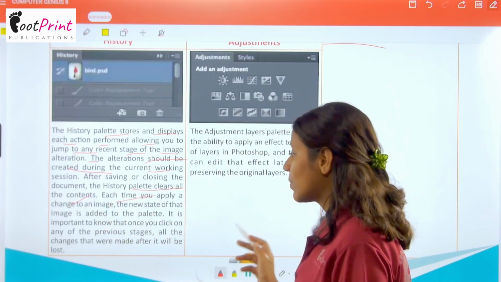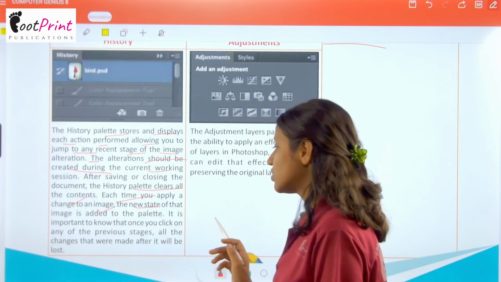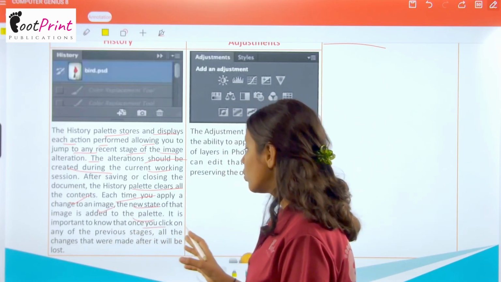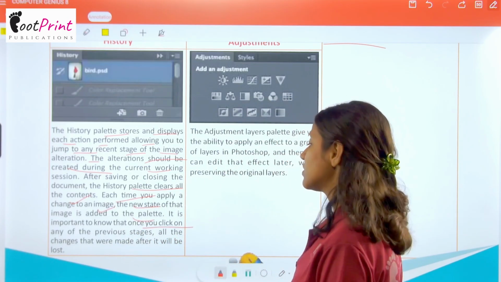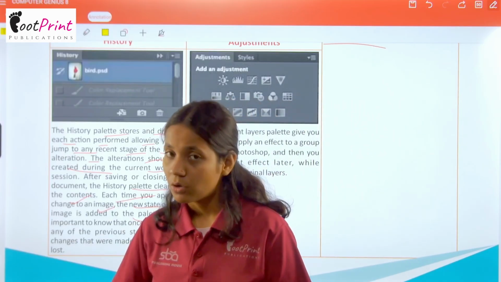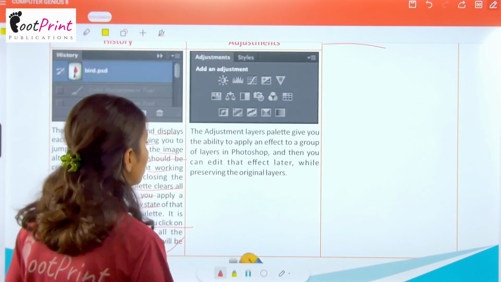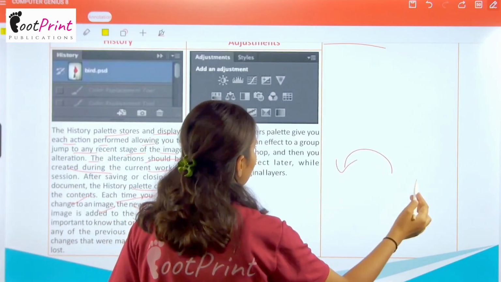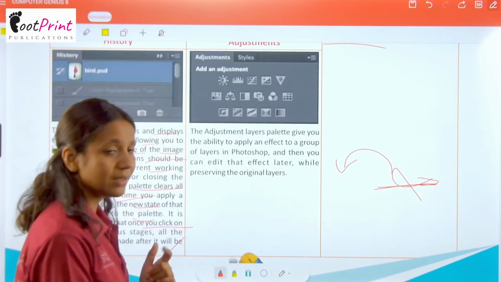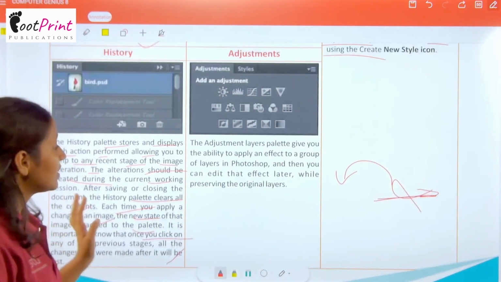Each time you apply a change to an image, the new state of that image is added to the palette. It is important to note that once you click on any of the previous stages, all the changes that were made after it will be lost. Okay, so when you go to the previous one, the later ones will get deleted, or you can say cleared.